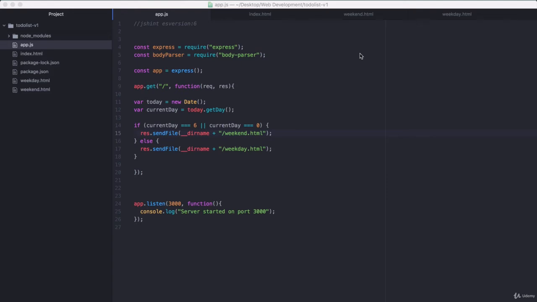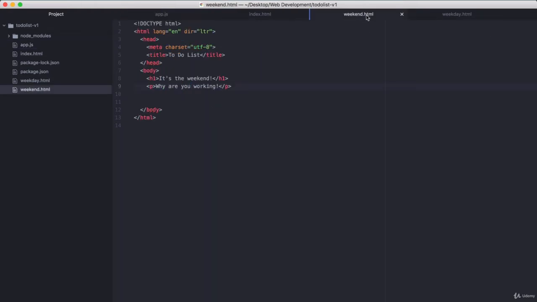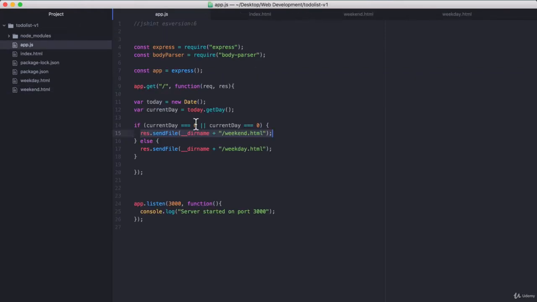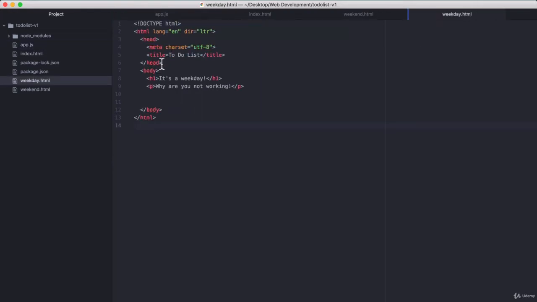Now, in the last lesson, we spoke about why we need to create templates when we're creating websites that have very similar content to each other. So the example we used is that if we checked whether the current day was equal to a Saturday or a Sunday, then we could send different HTML files. One is weekend.html that says, it's the weekend, why are you working? And if it was not a Saturday or Sunday, then we would send the weekday file, which says, it's a weekday, why are you not working?